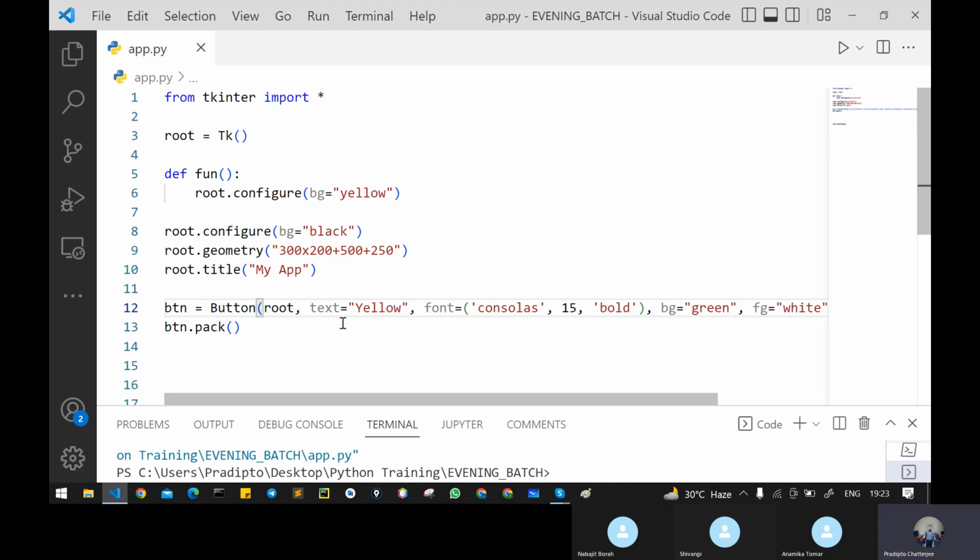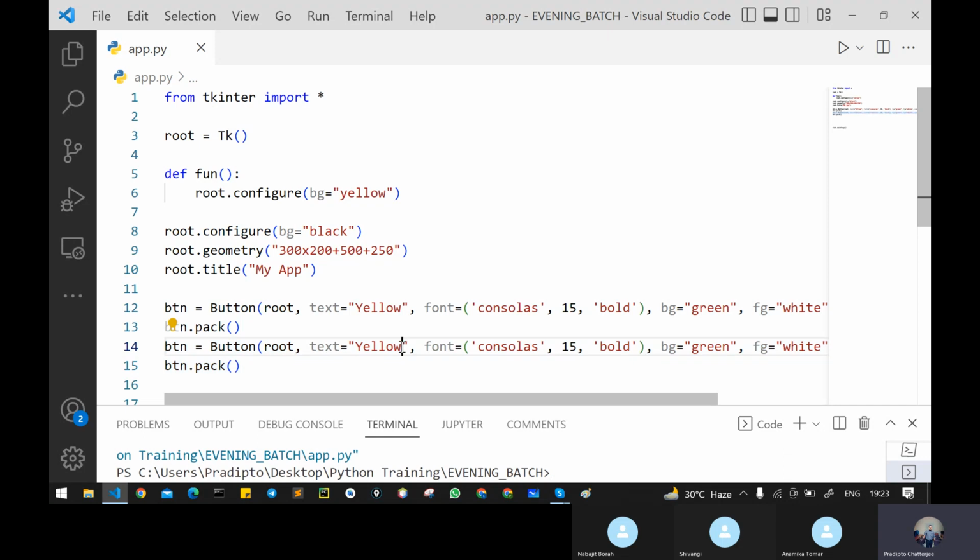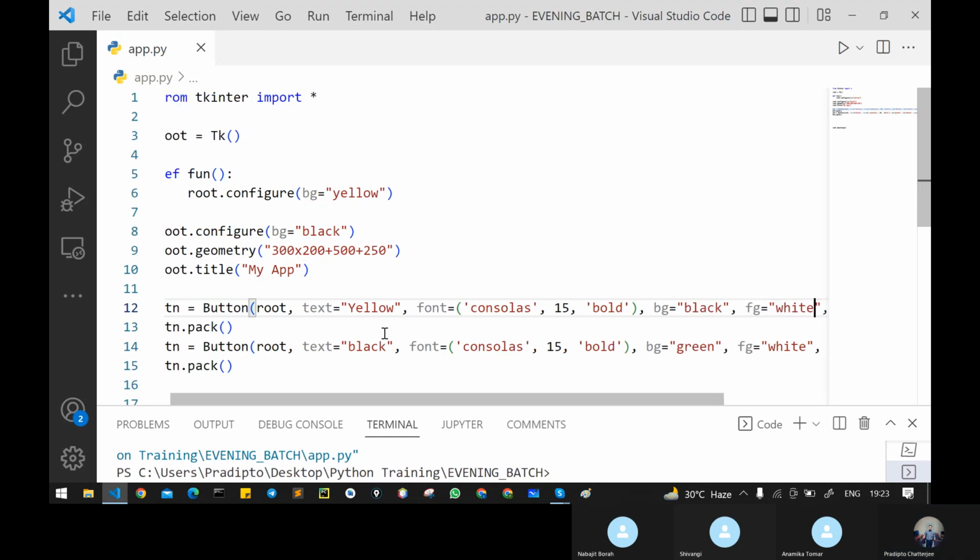Okay, let's create another button just like this one. I will copy and paste it here, and I will change the name of the button. So the name of the button is black. I will change the name of the button in this way. And here the background color is also not green. The background color will be, let's say, black, and the foreground color will be yellow.